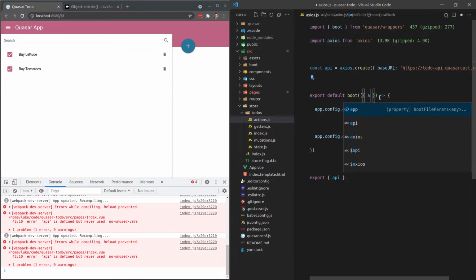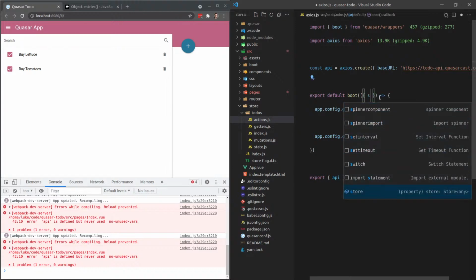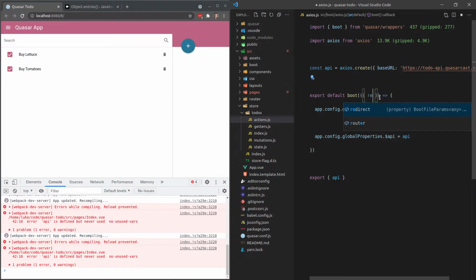There we go. So I think it's telling me now that I can pull app out of there. And I think I got SSR context or the store. There we go. It's telling me that I can pull the store out. I think we got redirect or router. Yeah. So we get a little bit of extra type hinting that I don't think you would usually get. But once again, don't quote me on this.